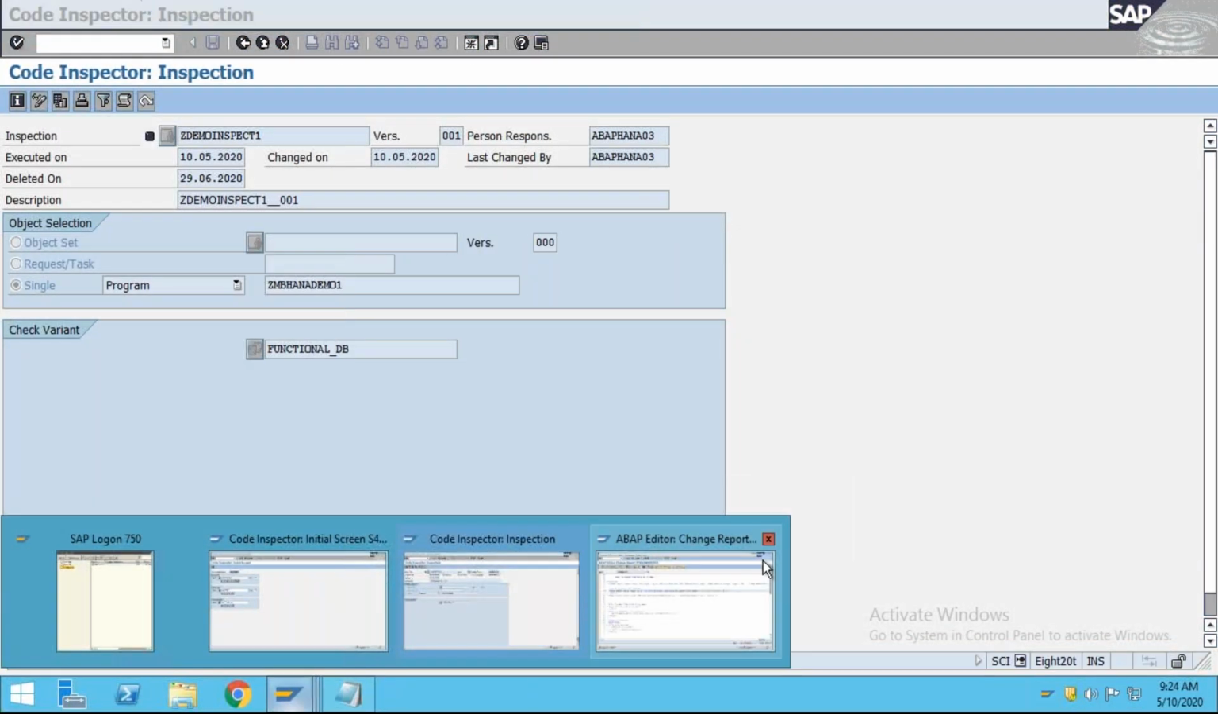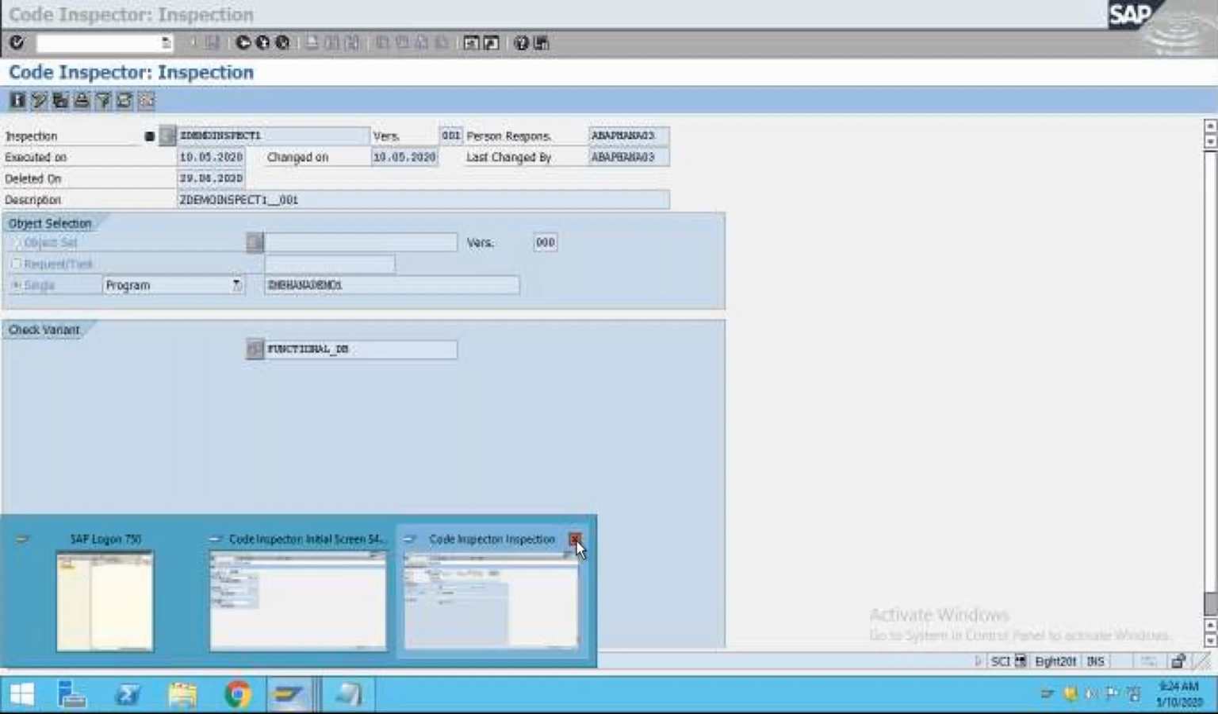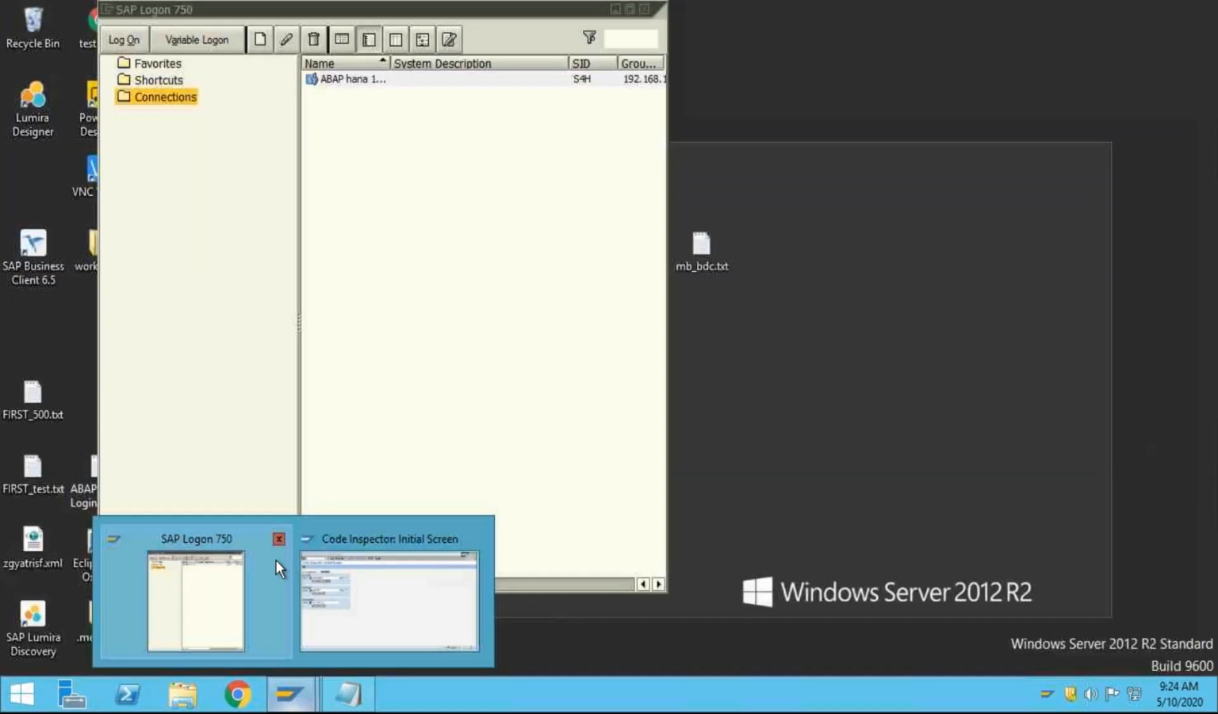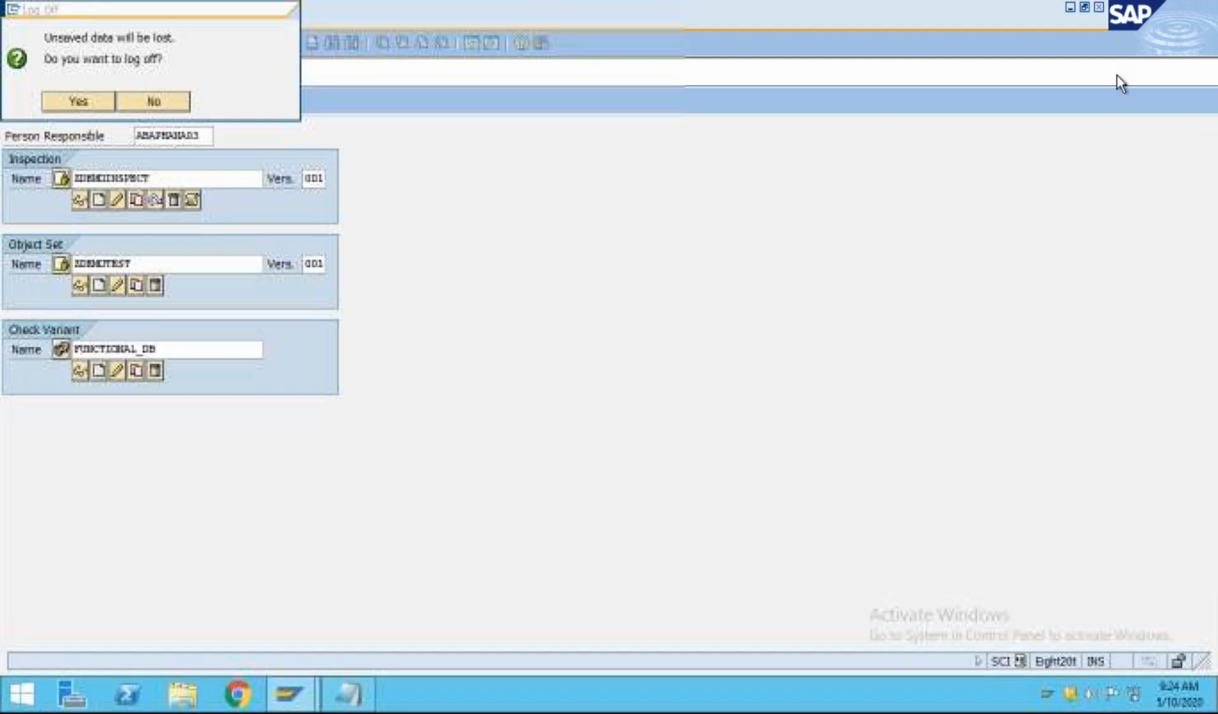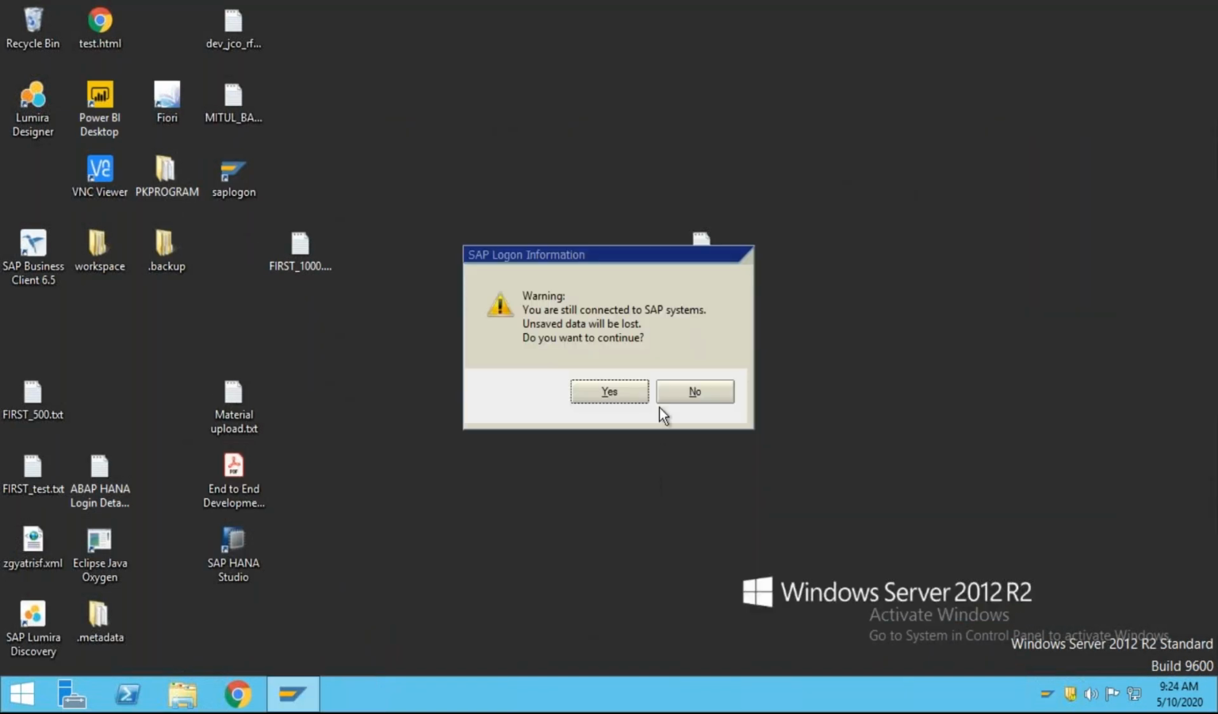I will go to that particular system, and I will use that system only, one system. Click on this, yes, close this one.